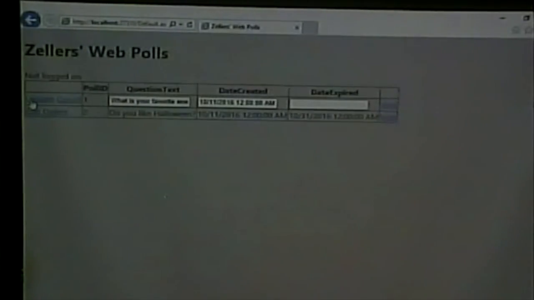I'm going to put a question mark on the end of that one. So I'm going to click edit. Notice what happens. Everything that was in a label, all of a sudden is in a text box. Except poll ID. Why do you suppose poll ID isn't in a text box? That's the primary key, right? So there's really no reason to be changing that.